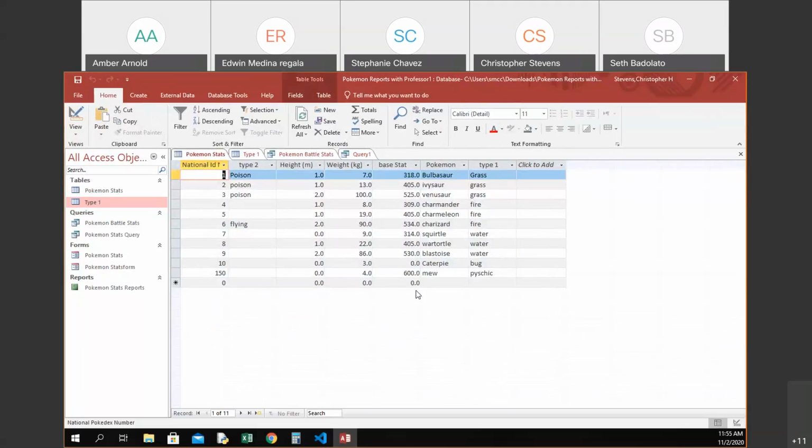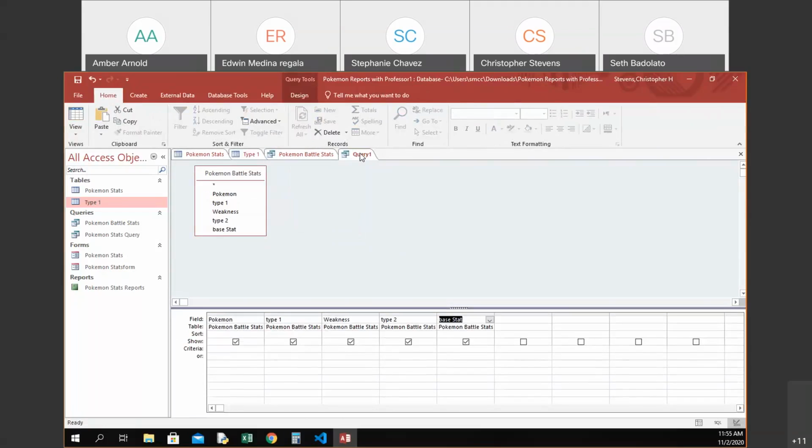Let's see. There's not that many. Let's just do above 500. That's what I said originally, I think. So let's just do above 500. I'm still going to sort these in order by their types, because I want to make sure I only get one of each type. And some of you may be saying, well, why don't we just sort by base stat instead, which we could totally do, right? Just sort by base stat.